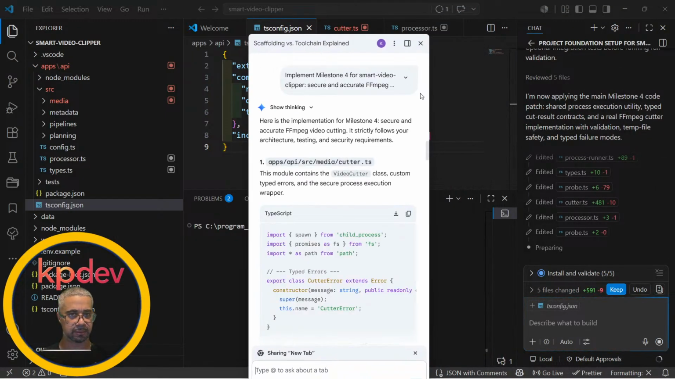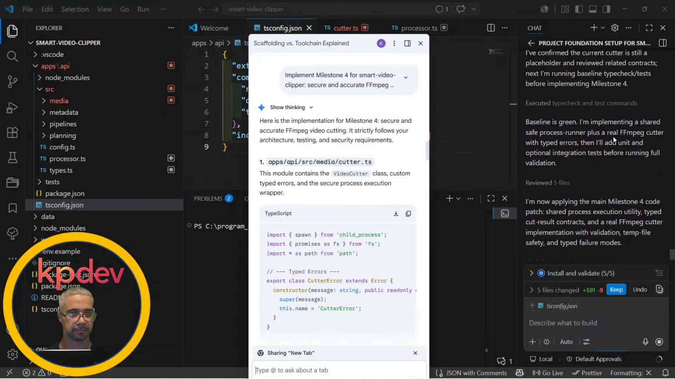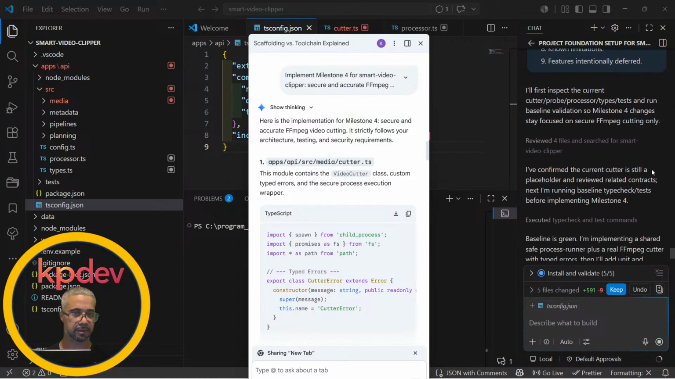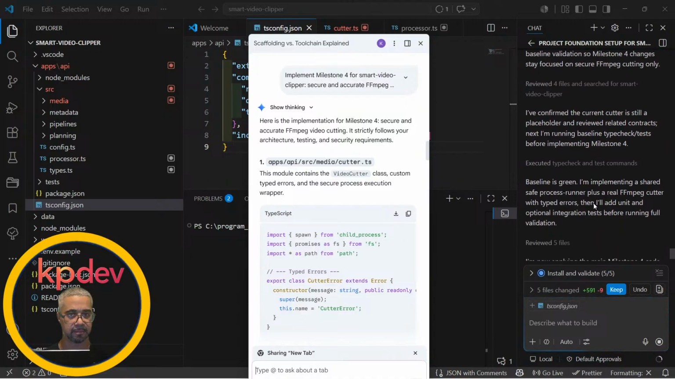Okay, so he's doing his thing. I'll first inspect the current cutter, processor, test, and run baseline validation so milestone 4 changes stay focused on secure, fast forward, MPEG cutting only. I've confirmed the current cutter is still a placeholder in related contracts. Next, I'm running baseline tests before implementing milestone.